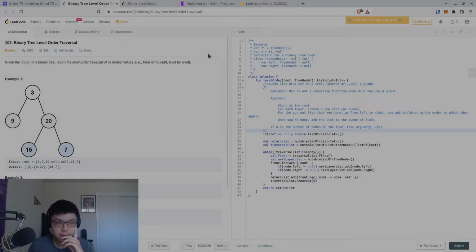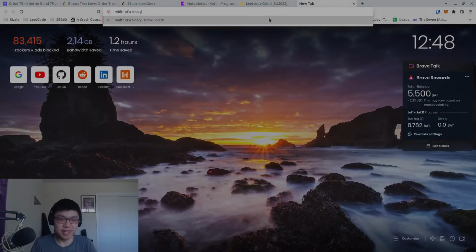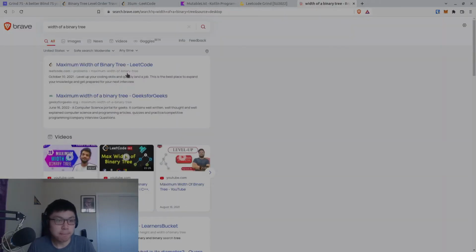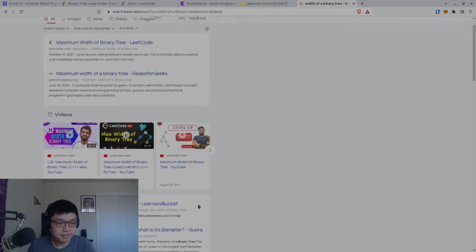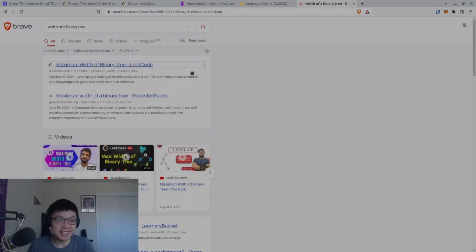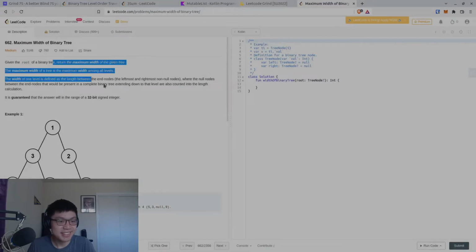I remember that there was... I'm going to have to Google this. Width of a binary tree. Oh, that's a LeetCode problem. That's a LeetCode problem, is it? Well, now I don't want to actually. Maximum width of a binary tree.